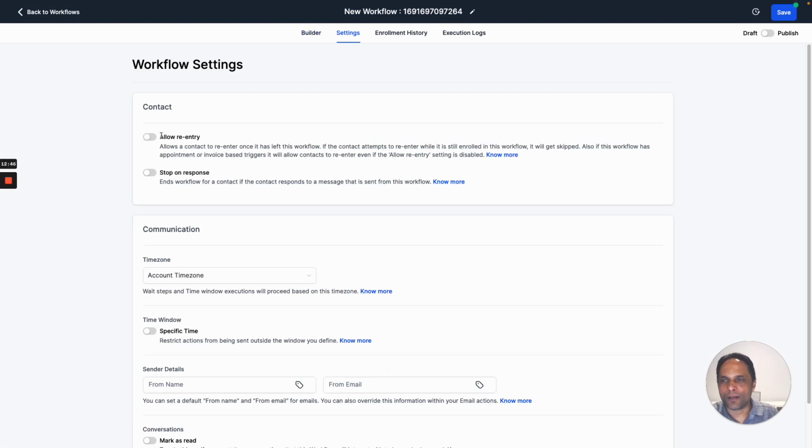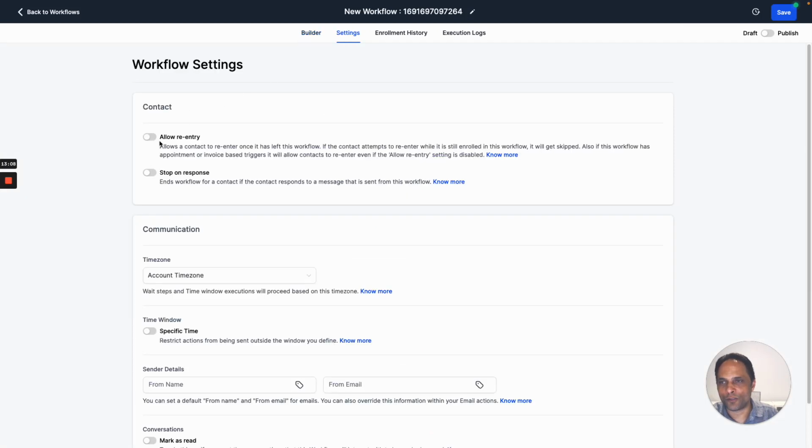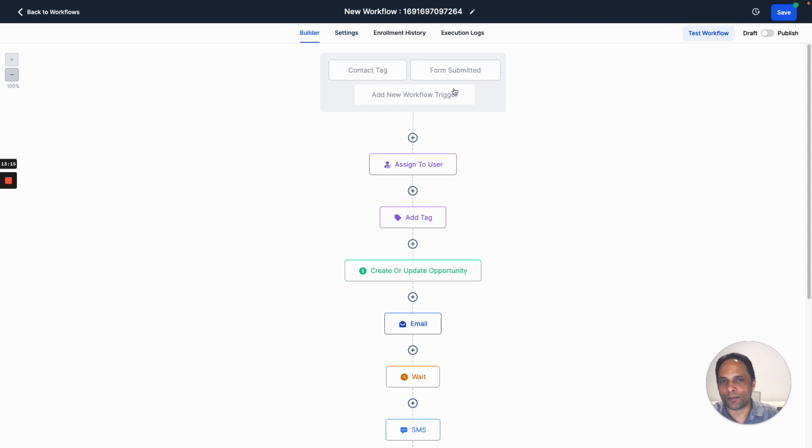You can say, allow re-entry. This basically means that someone at the moment can't go through this workflow more than once. So if it's an ebook, just say it's an ebook, they download it today, then 6 months later, they download it again. Well, GoHighLevel will not let them get this workflow because they've already been through it once. So it won't let them do it again. So if you turn this on, it means if they download it once and then 6 months later they come back and download the same ebook, then they'll be able to go through this workflow again and they'll get it emailed to them. And I think that's a good way of doing it.